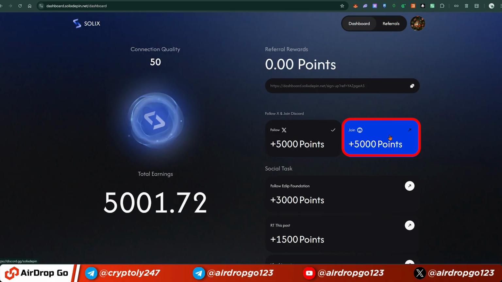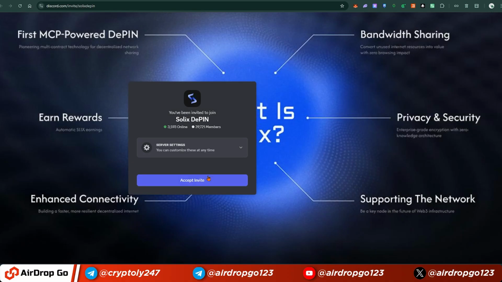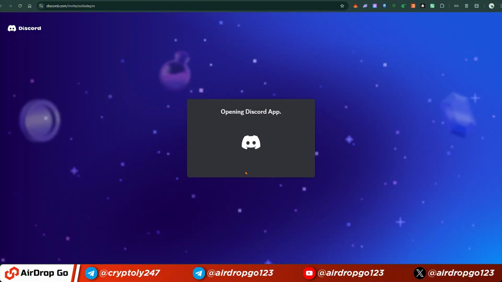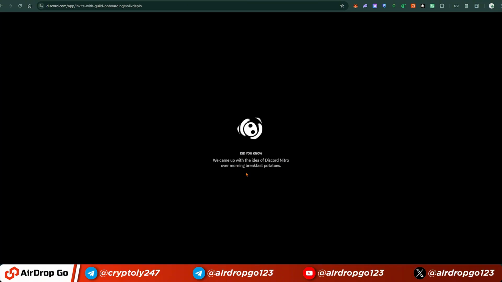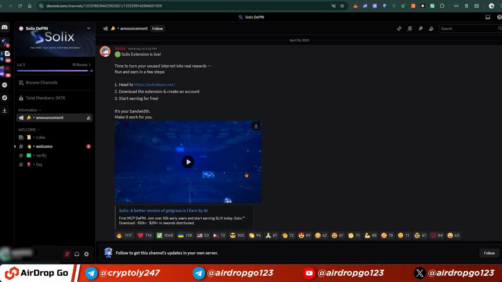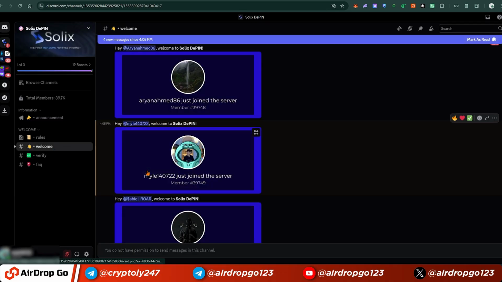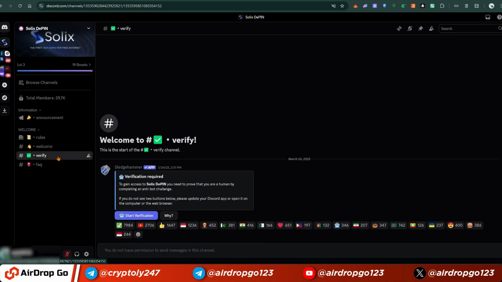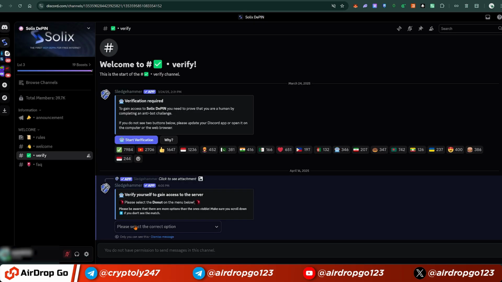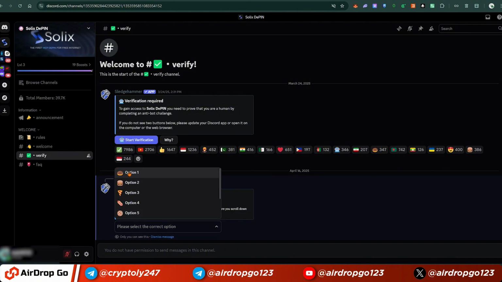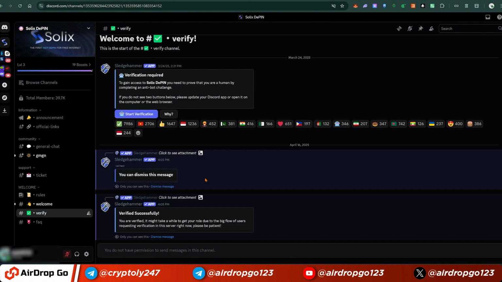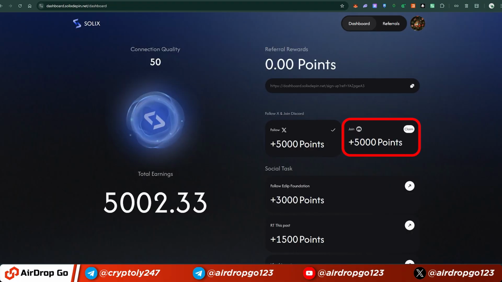Next, join the project's Discord server. Click the Join In button, and the site will take you to the project's Discord. Accept the invite to join Solix's server. After joining Discord, return to the Solix page and click Claim to receive another 5,000 points.